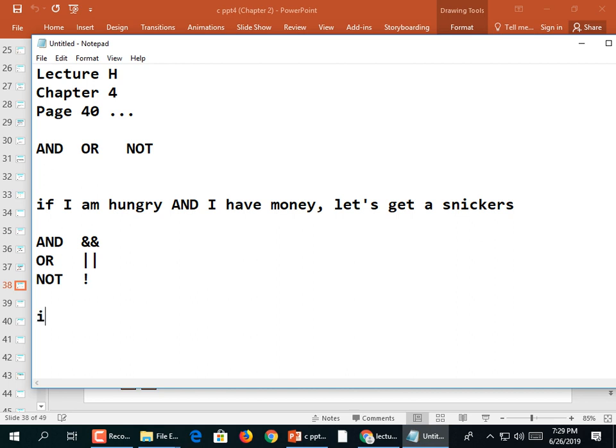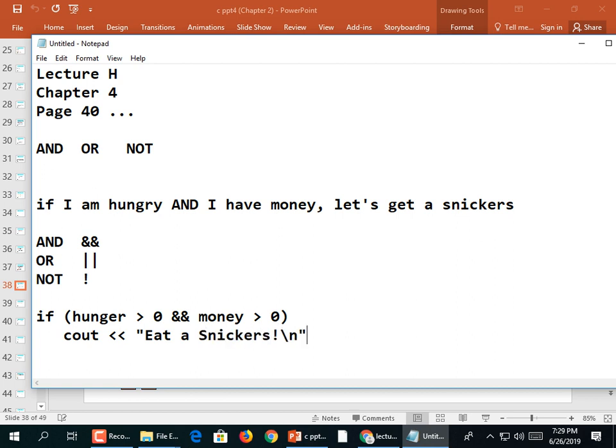So I could do something like this. If hunger greater than 0 and money greater than 0, cout << "eat a Snickers\n". No, I'm not receiving financial compensation from the Snickers company.